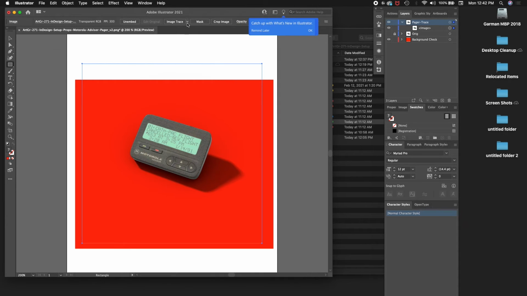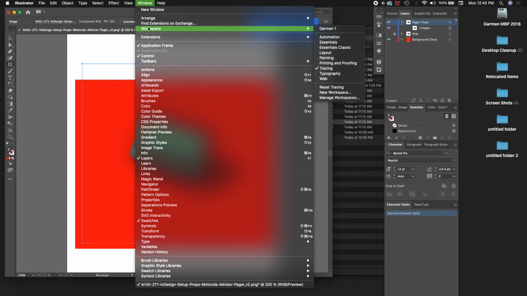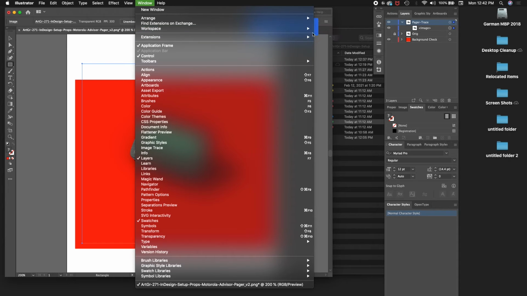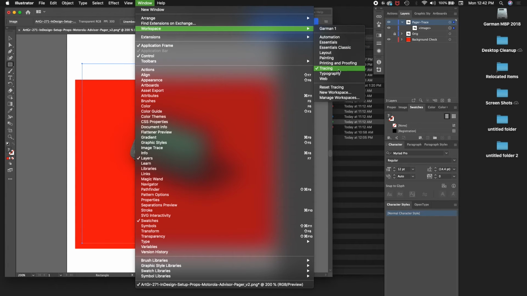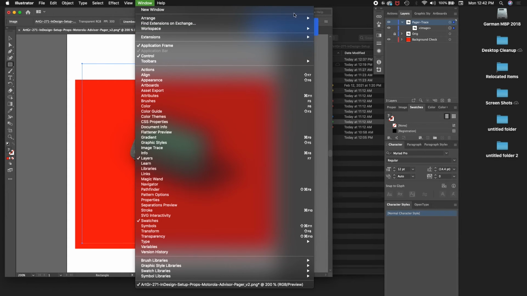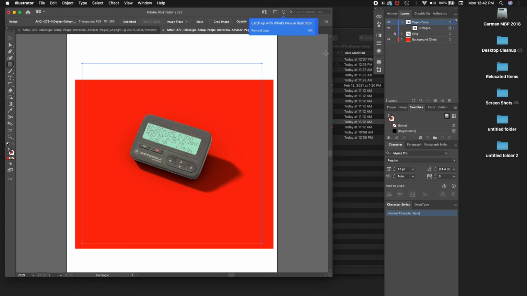So this tracing option comes up. If I go to workspace, I can have this workspace tracing. So this is open for me already. I use this a lot, especially at this stage, so I have that window open there. And then I've selected that layer and I can pick trace image. And if I click on the little arrow next to trace image, it gives me options.